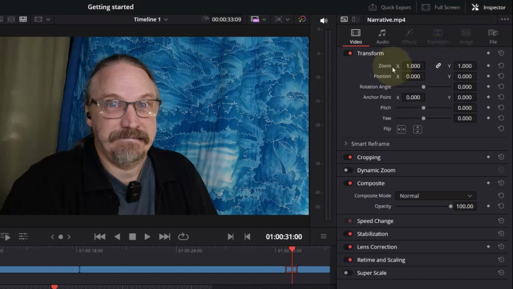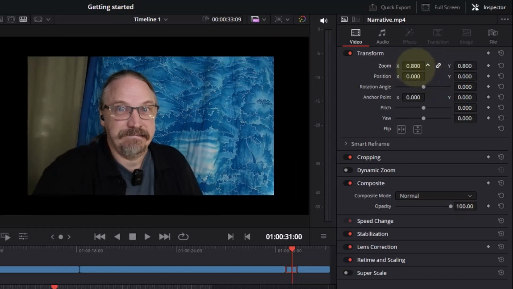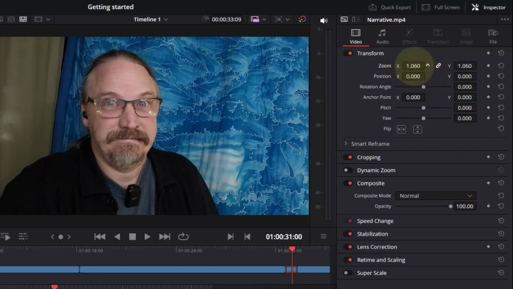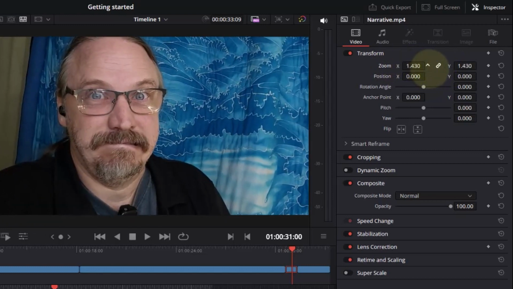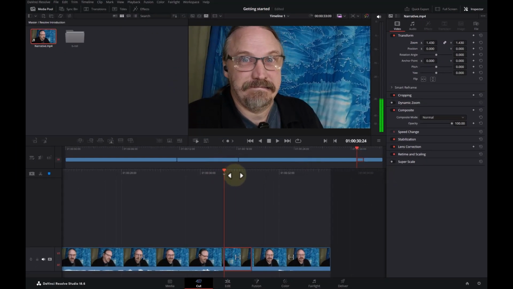And what I'm going to do is go to the zoom X and Y here. I'm going to hover over where the cursor turns to a little arrow like that, and then click and drag. You can drag either way, left or right, and it'll change the zoom. So we're going to zoom in to like 1.43 or so. There you go. That looks good. Now let's back up a little bit.